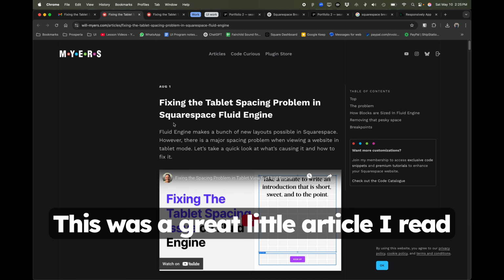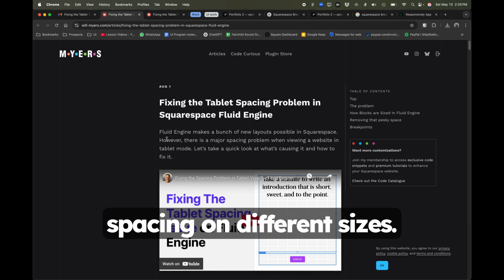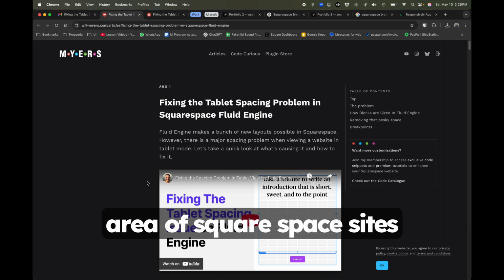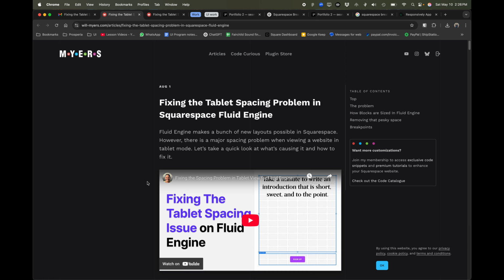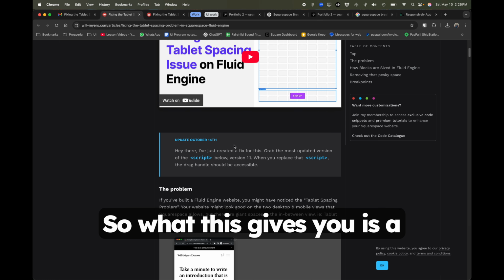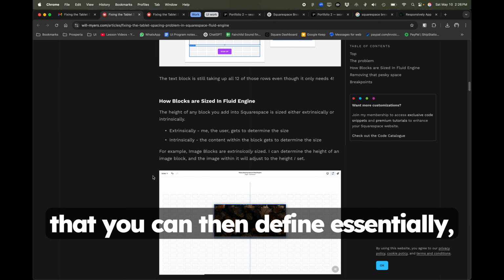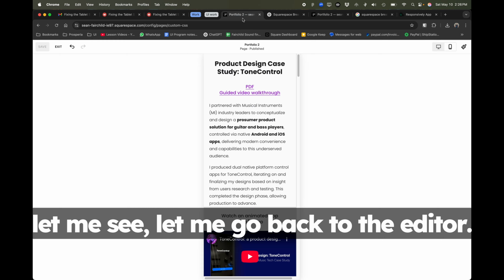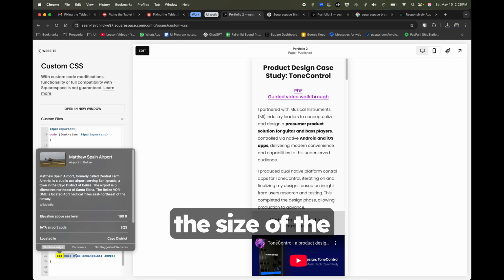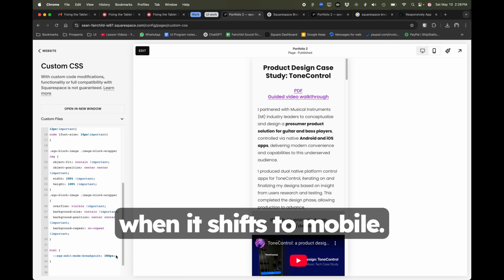This was a great little article I read about fixing the tablet spacing on different sizes, sort of the mid breakpoint area of Squarespace sites with their new Fluid Engine, which can get weird. So what this gives you is a little script that you can use that you can then define essentially. Let me go back to the editor. You can define right here the size of the breakpoint that you're using when it shifts to mobile.